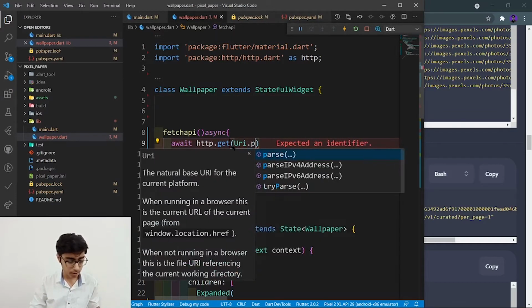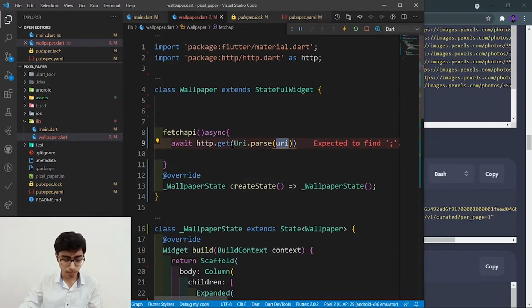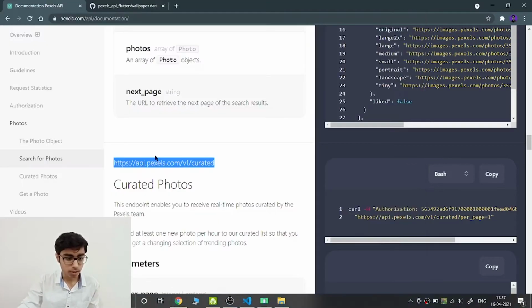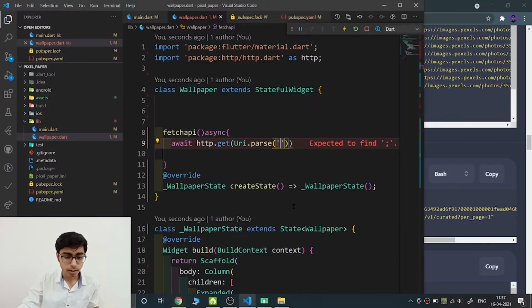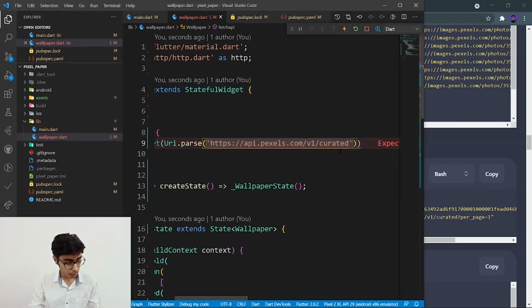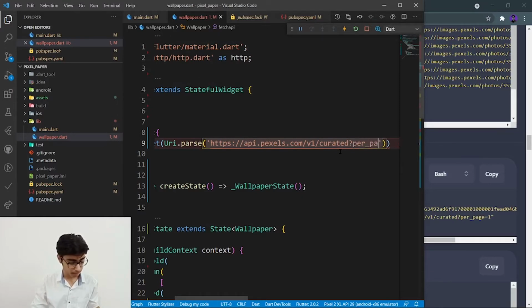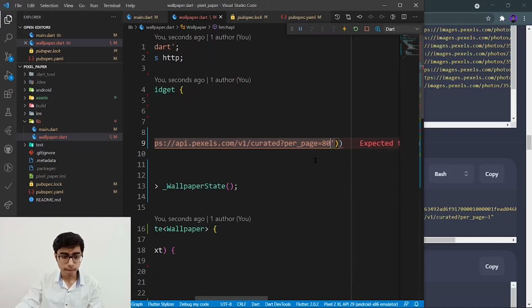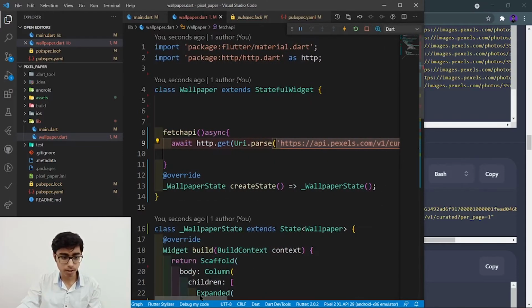We have to parse that string into URI format. So uri.parse, and in the quotes you have to paste that URI. The thing that we had copied, Control C, come over here and paste it, and this part is ready. Now put a question mark, and we have to provide the parameter, right? I'm going to provide the per page parameter, because by default 15 images per page will be loaded, but I want to load 80 images. So per page will be 80, right? Now everything is ready and we will get some result, right?